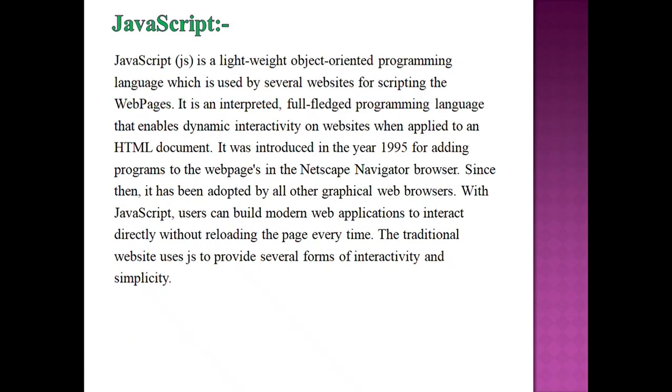Now we will move towards JavaScript. JavaScript is a lightweight object-oriented programming language which is used by several websites for scripting the web page. It is an interpreted, full-fledged programming language that enables dynamic interactivity on a website when applied to an HTML document.